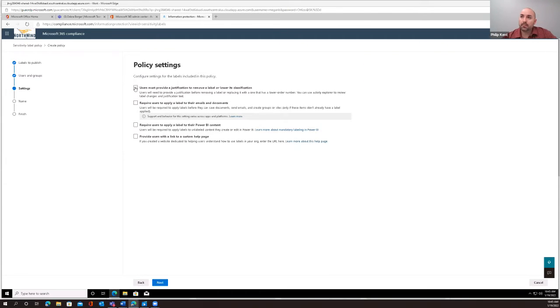So let's talk about this real quick. The very first one, I want you to click that one because we want to make sure that users must provide justification to remove the label or lower the classification, right? So why do we want to do that? Just in case somebody wants to lower or remove the label, right? We're leaving those breadcrumbs, right? Because if it's sent to the wrong person or somebody gets that information somehow, we can kind of backtrack and kind of keep people honest, okay? And then also the very next one, require users to apply this label to their emails and documents. So we definitely want to do that.